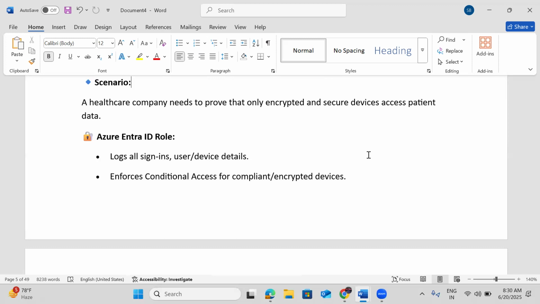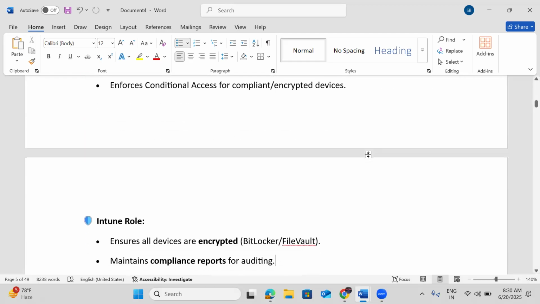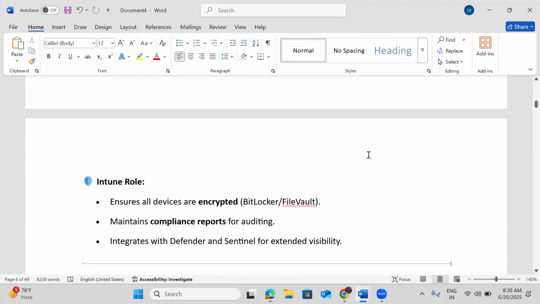Only if encryption is enabled am I going to allow access. Like this, we can provide conditional access. Intune is also going to take care of checking whether that kind of security is on the devices or not. We can also collect compliance reports.